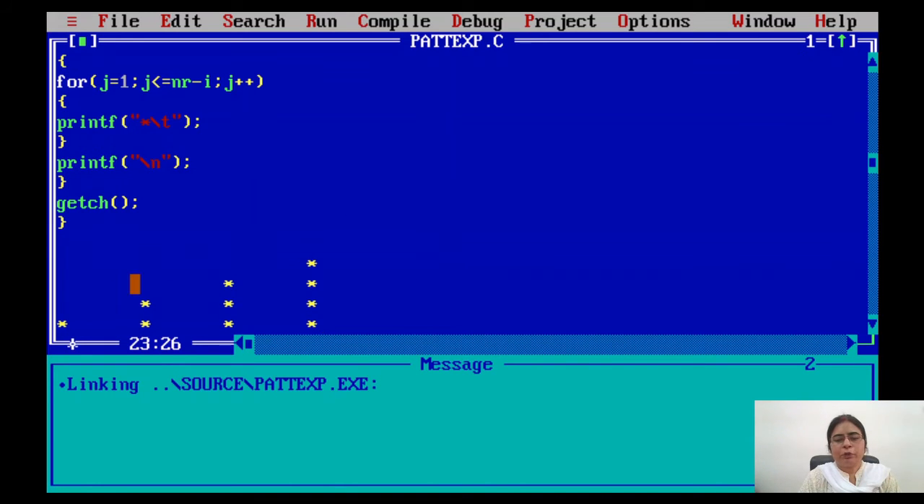How many spaces are there in the first row? There are 3 spaces. So if we derive a formula, suppose we take the formula as nr minus i. Are we getting the required number of spaces with this formula? Let us check it. For the first row, the nr value is 4 because we have 4 rows, and the i value is 1. So nr minus i gives 3 spaces, correct. For the second row, the nr value is 4, the i value is 2, so nr minus i, 4 minus 2, we are getting the correct number of spaces.